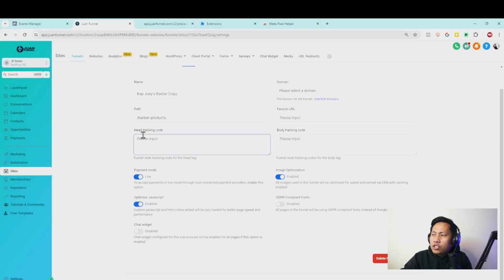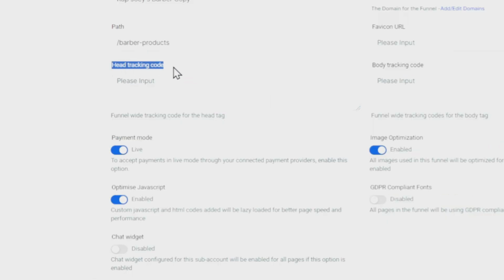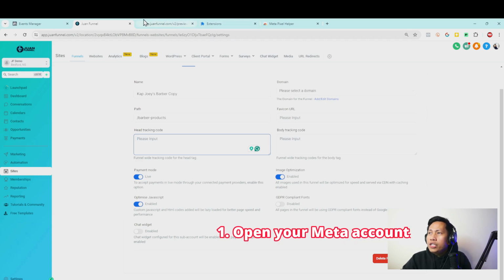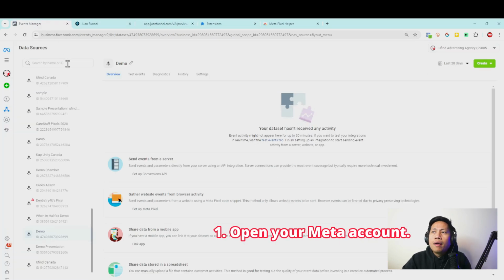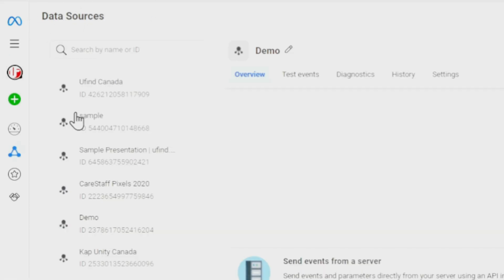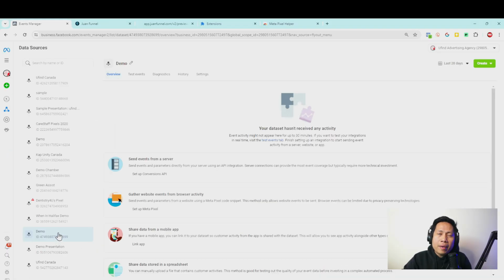From the settings, you will see here the head tracking code. This is where you're going to paste the Meta pixel. So you have two steps to remember. Number one, you need to open your Meta account, where you go to the data source, as you can see here. And this is the Facebook pixel that I have for this demo. If I click this, remember the 699. Okay, this is a demo pixel.